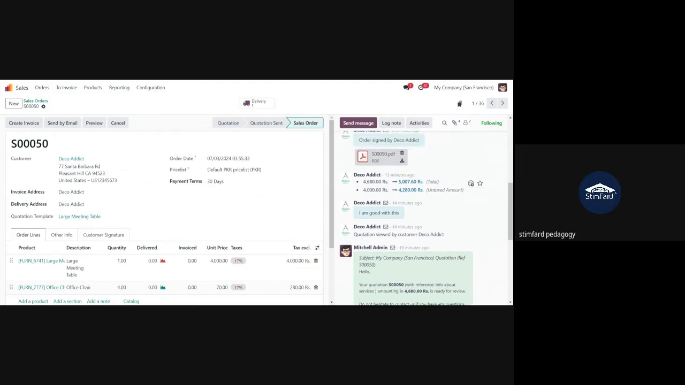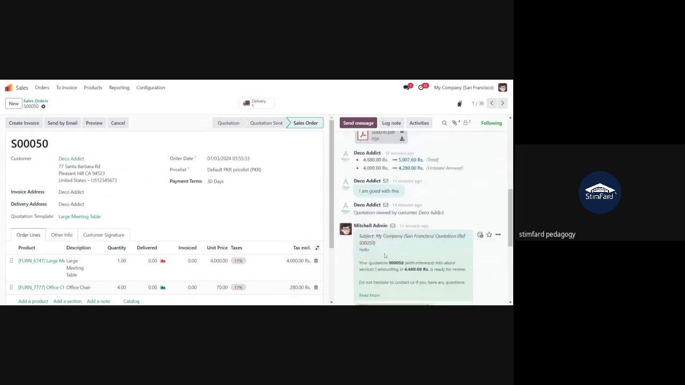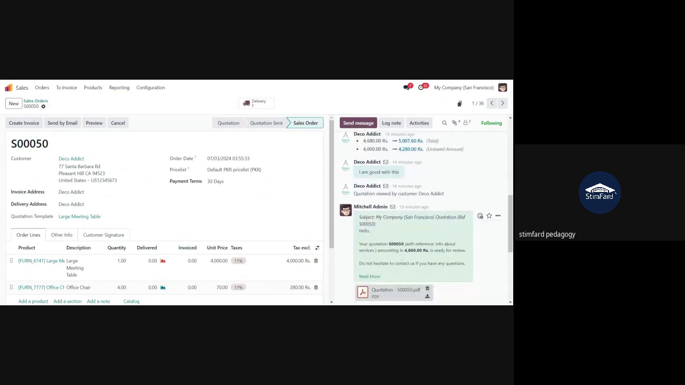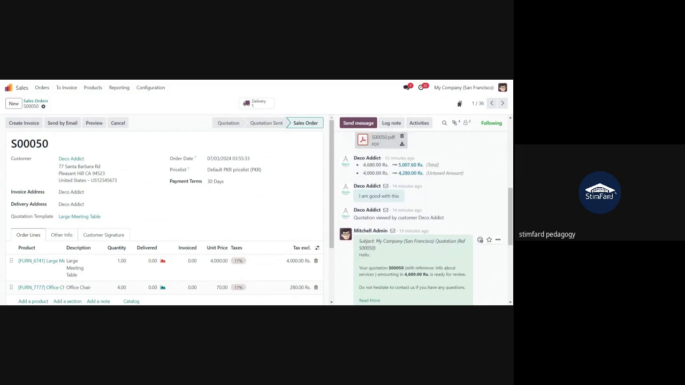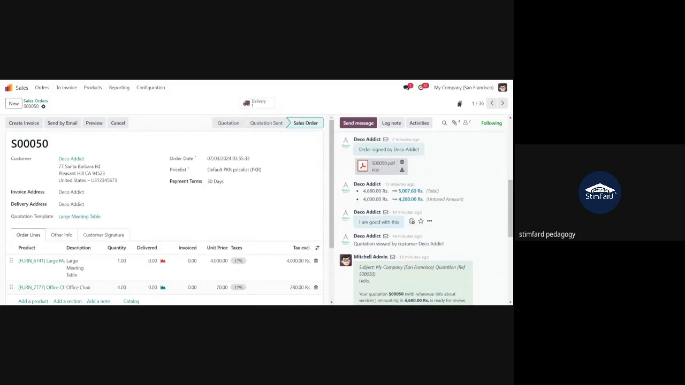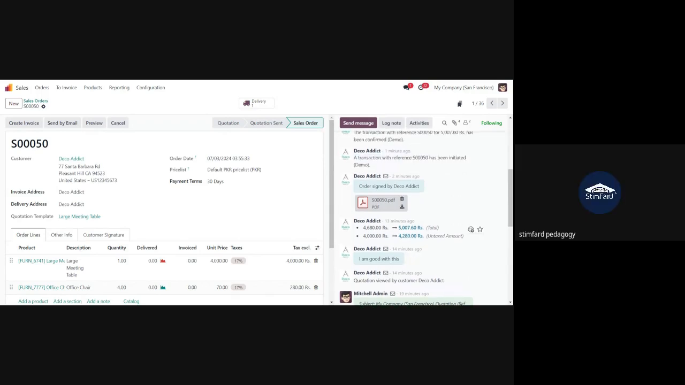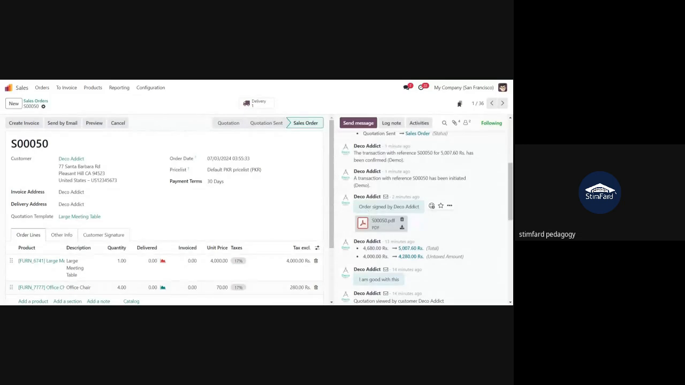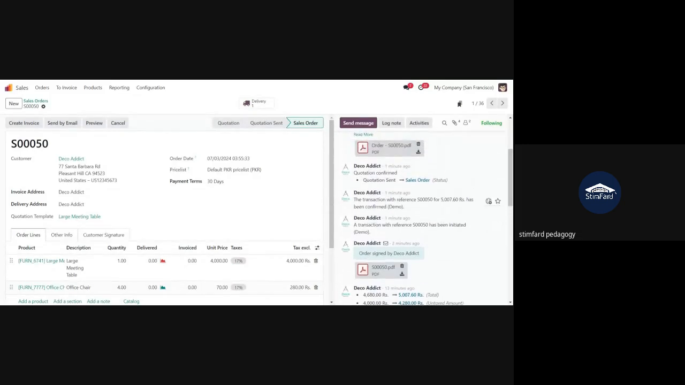On the right side in the chatter, you can see that previously the last entry was the email that we sent to our customer, and then the next is quotation viewed by customer. As we logged in and viewed the quotation, the chatter added that the quotation was viewed by customer. I also gave the communication in the chatter, I am good with this, so this is also available here.